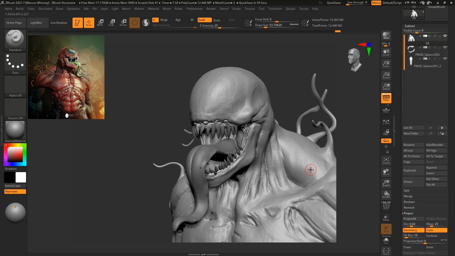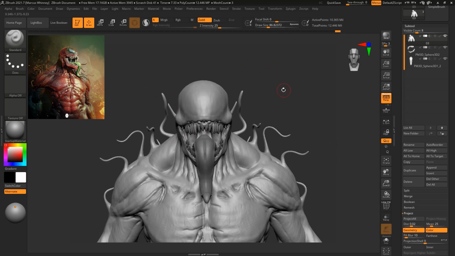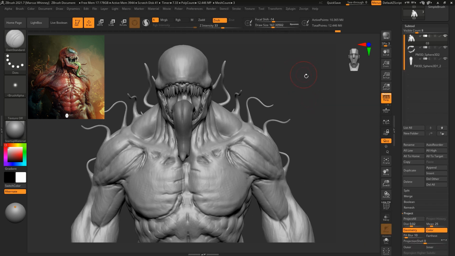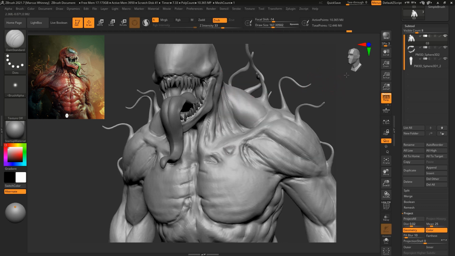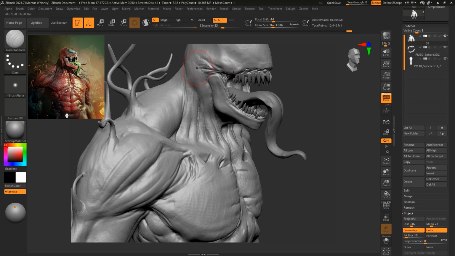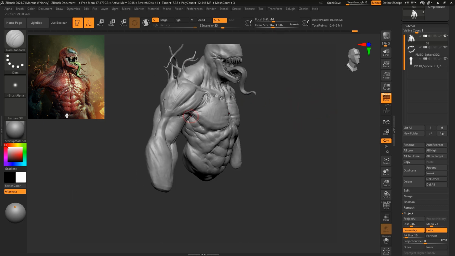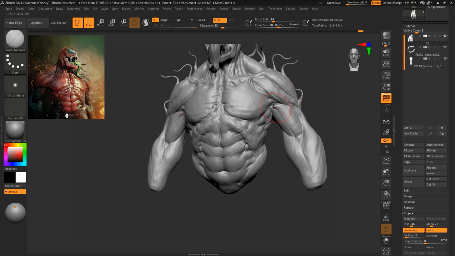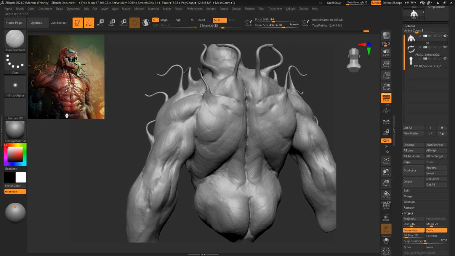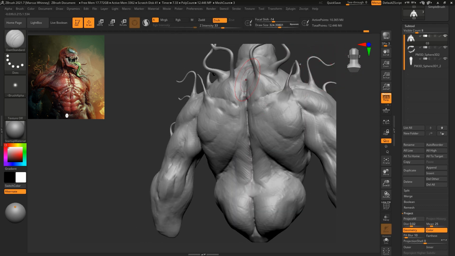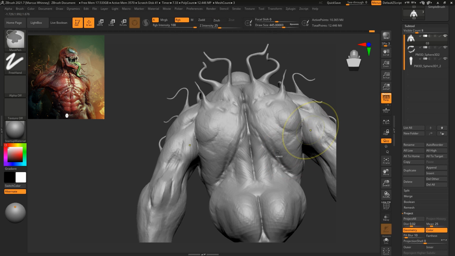Now, let's have a look at these eyes that he's got. Actually, before we do that, we'll just carry on detailing some of the body for now. We'll leave the eyes until maybe a little later. Tackle the eyes later. Again, I'm not going to spend too much time on the back area because we're not going to see it too much. So, just a few lines.